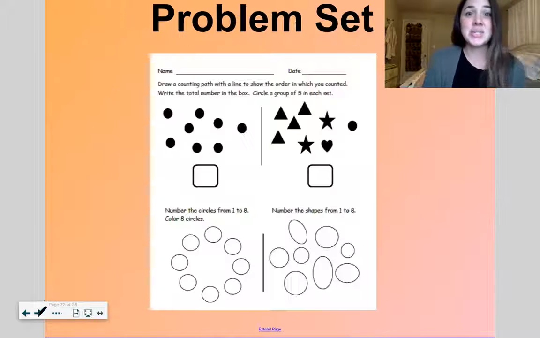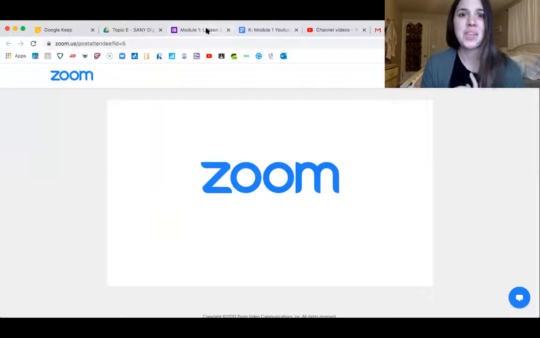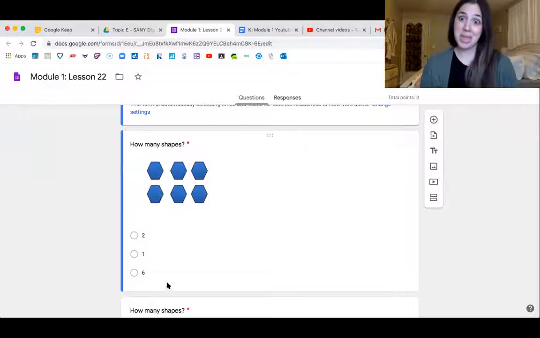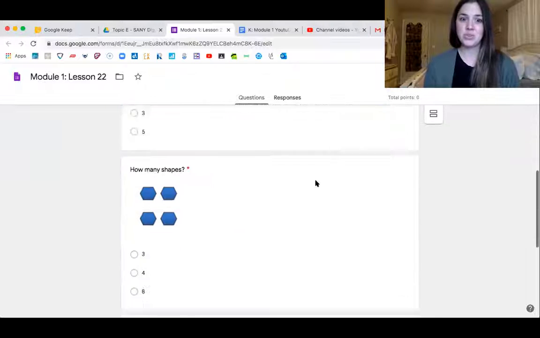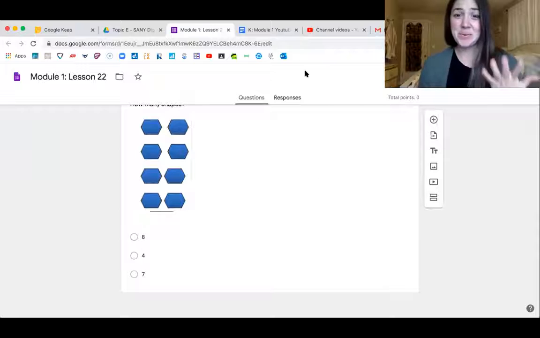All right, let's get into our problem set for the day. I think that you guys are gonna do a fabulous job with this one. Okay, so for lesson 22, you're gonna count the shapes and choose how many. Count, choose, and that is it. We're working on 6, 7, and 8 today.